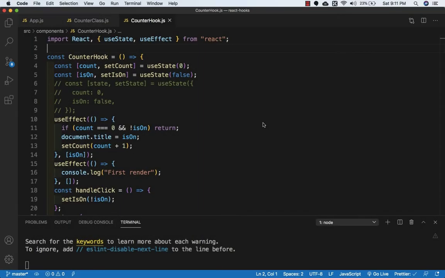Hello friends, welcome back. In this video, we are going to take a look at the effects which require a cleanup. But before that, I want to rectify this code in useEffect.